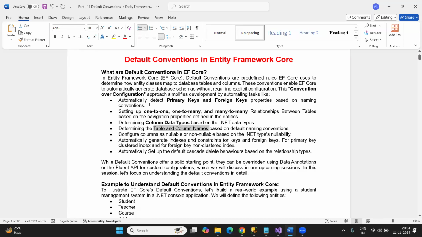Determining the table and column names based on the default convention means: what should the table name be, and what should the column name be? Based on the default conventions, how does it determine the table name and the column name? That is also what we are going to discuss.